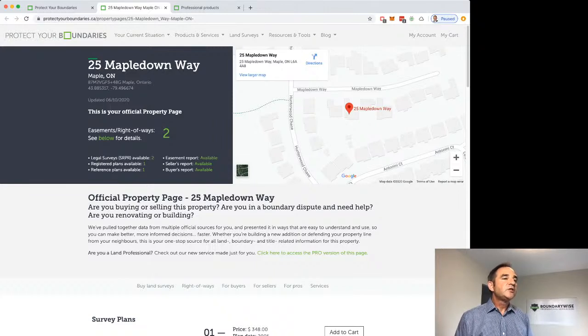Here we go. When you've selected the property page, this is our collection of the greatest amount of information that we've been able to put together on this property, not just survey plans. So, 25 Mapletown Way, Ontario. Here's the map view, and we've identified it, right? Now, the first most important thing you're going to notice on this page is in the top left black area, where it says easements and rights-of-way: 2. We're actually telling you that there are 2 easements on this property.